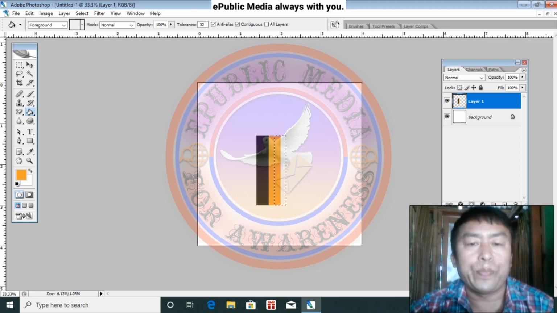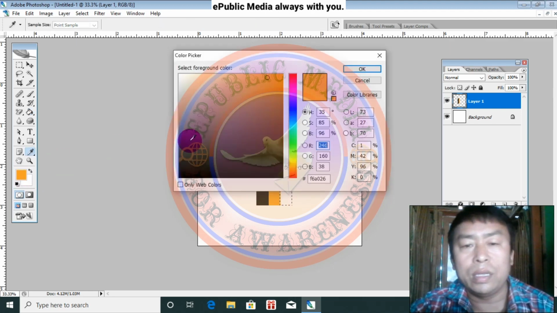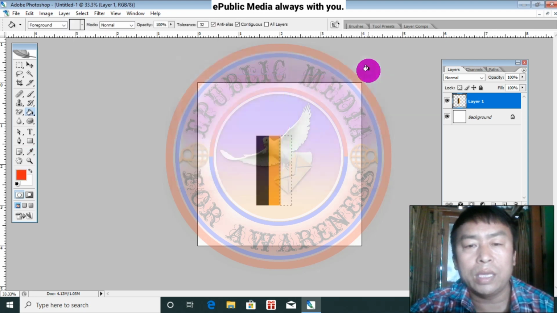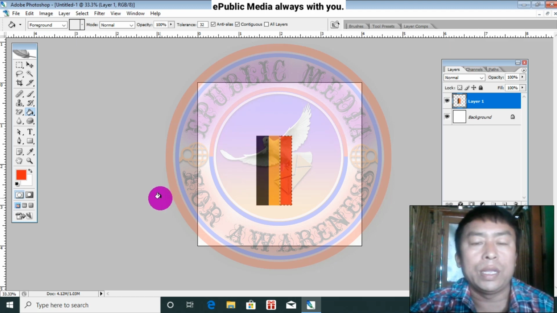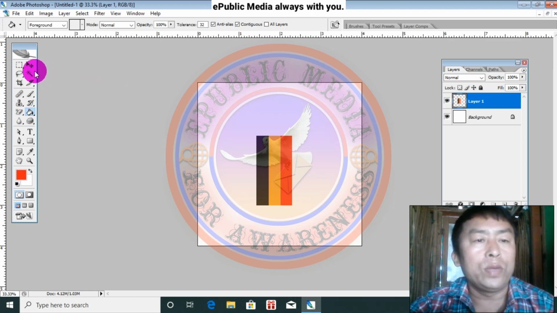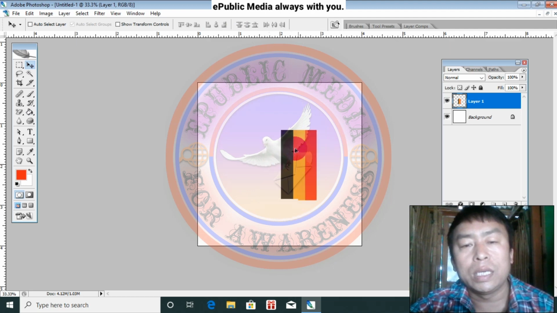Now again move the selection. Okay, move the selection like this, and then fill the color again. To change the color, click here and select the color. I select this red one. Okay, click on OK. Now again click inside the selection here. Okay, now press Ctrl D to deselect. Okay, now click on the move tool here. Now you can move the layer like this. Okay, this is a layer.